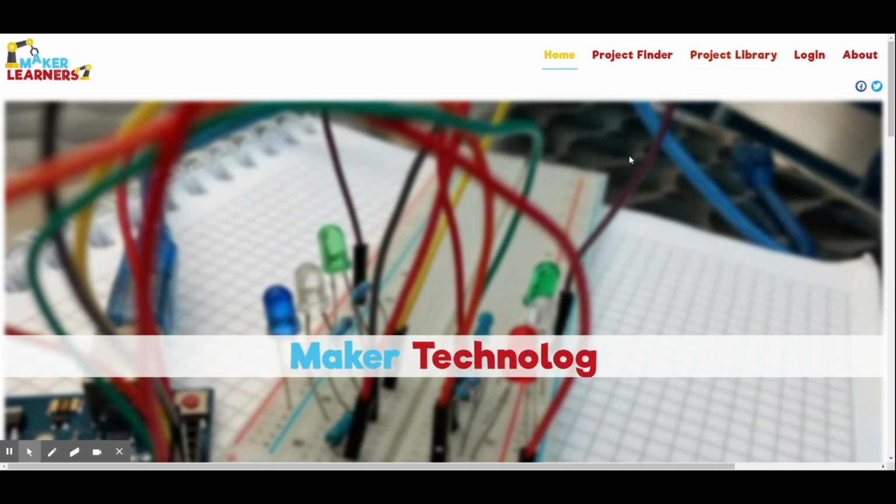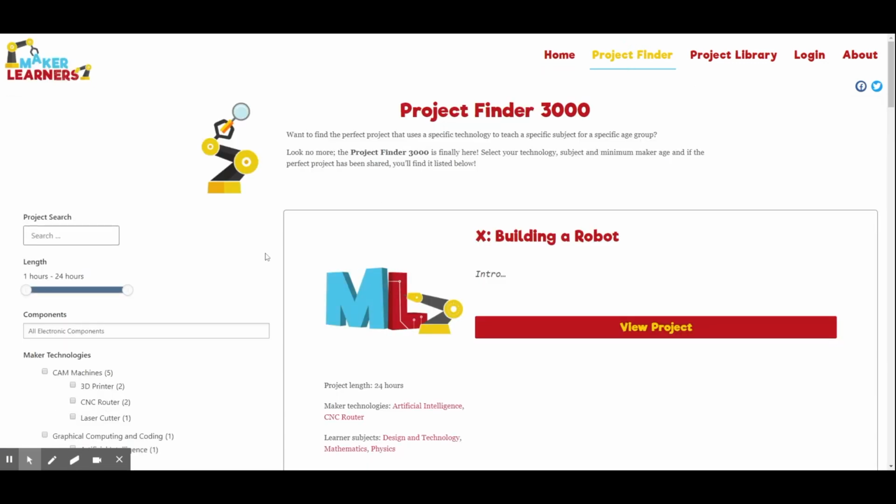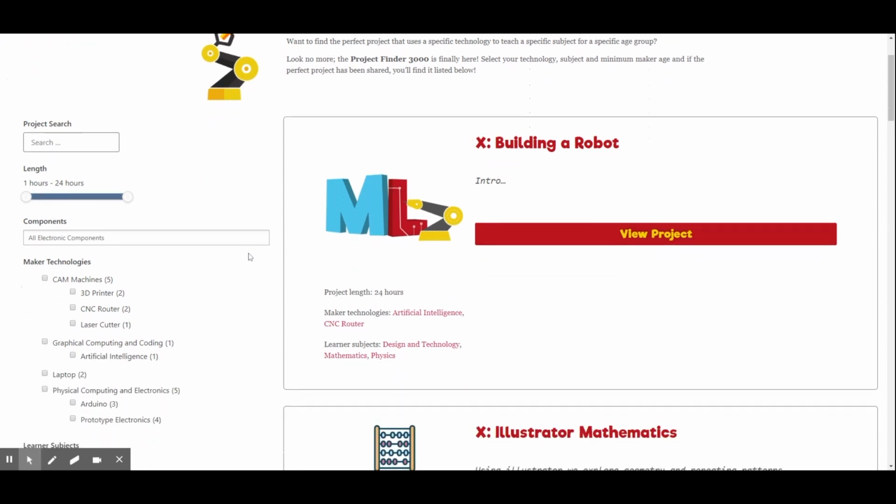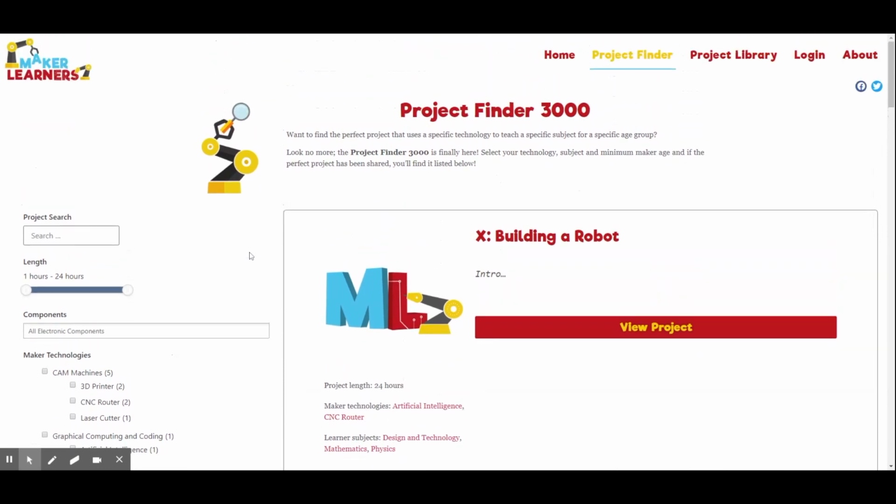If you're looking for a specific project, then I recommend you go to the project finder, or at least keep checking back at this space, because as we populate with more and more projects, this is really how you can find a project that's completely tailored to what you're looking for.